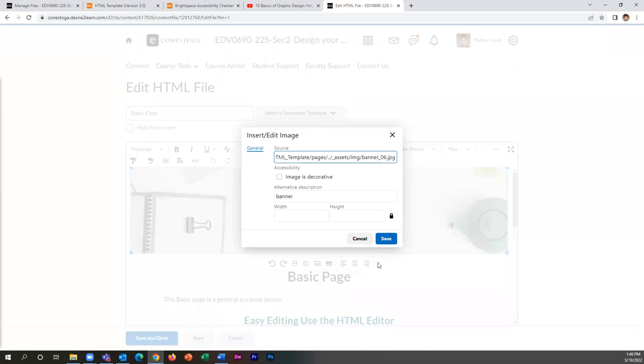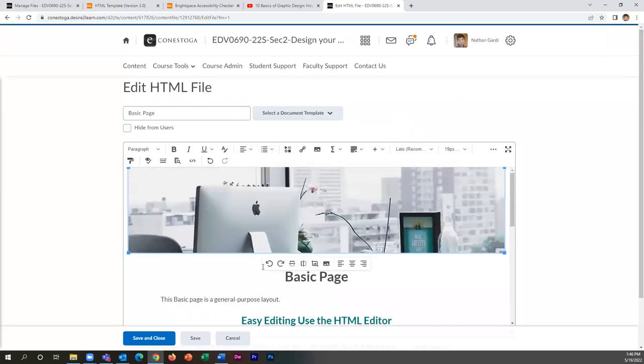If you ended up uploading a new banner of your own in manage files, then you would just change it to whatever file name you uploaded here, and that's fine too. But let's make this one six. We'll say save. Now I can see this is the one I liked. I like the one with the keyboard, or the monitor. So I'll say save and close.